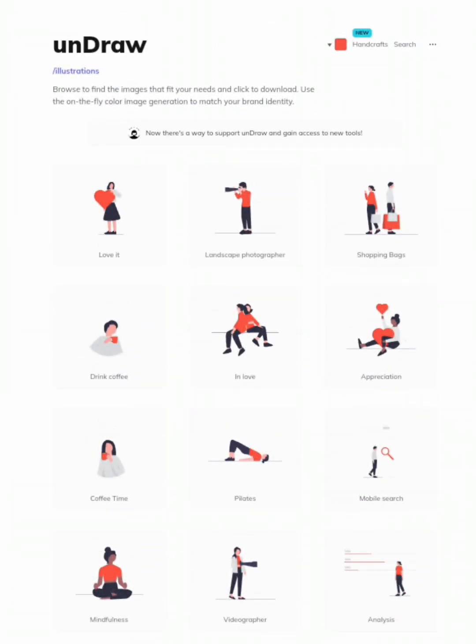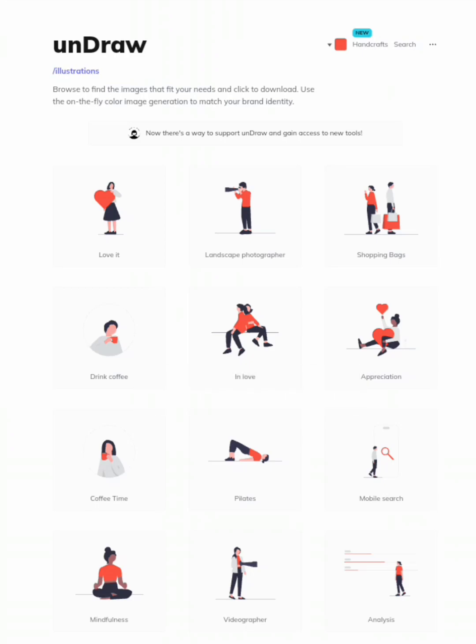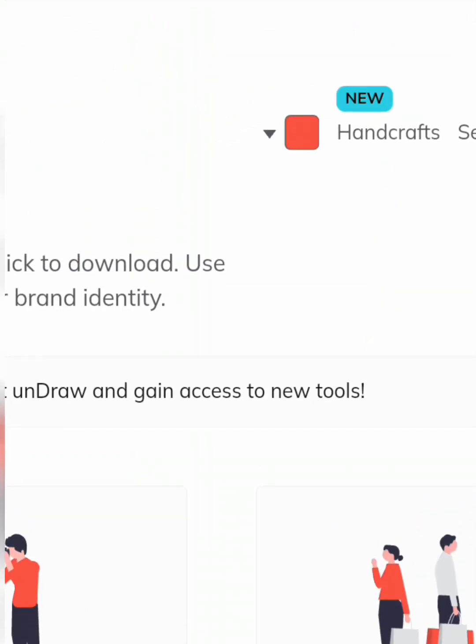So the next site which I have here is Draw. Draw is for the same purpose. You used to download illustrations as well, and before you actually download here, you can customize this by clicking on this color icon at the top here.